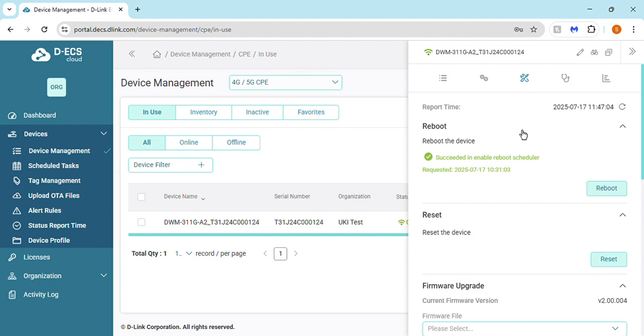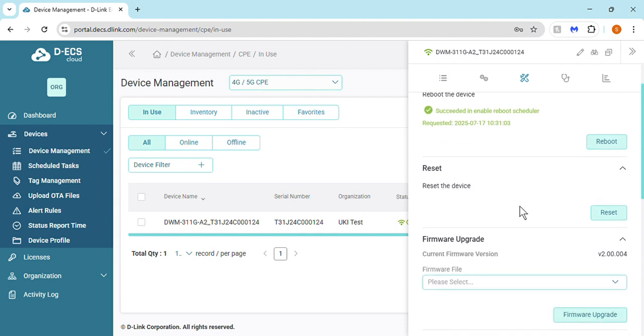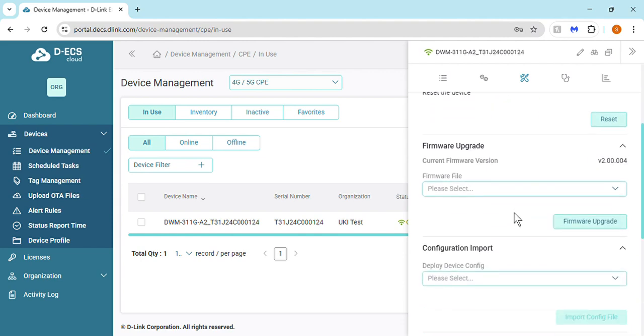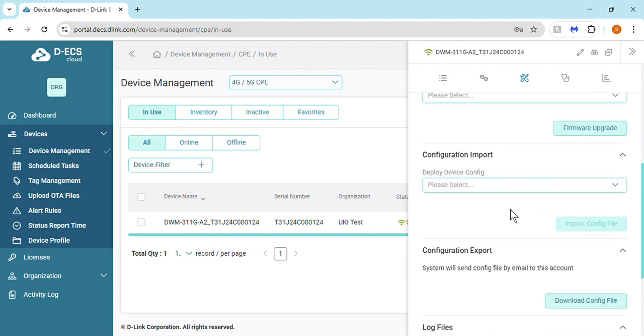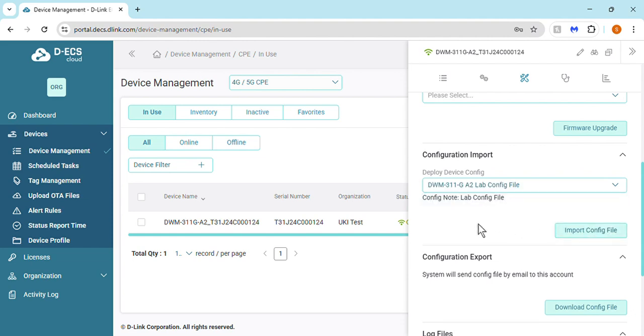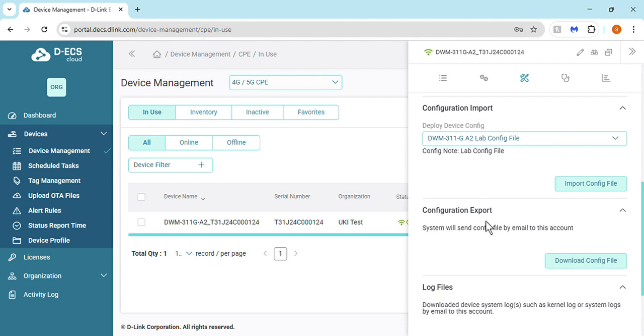On the operations tab, we can do various things. We can reboot the device if we need to. We can reset it to factory default, and we can also perform a firmware upgrade. We can also do a configuration import. So if we want to change any particular settings on the device, we can import the file to DEX. We'll show you that in a little while. We can select the config file that we have, and we can push that out to the device itself.